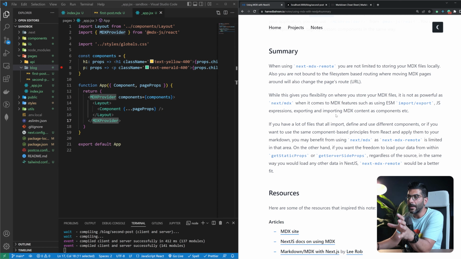So to summarize, if you have a lot of files that all import, define, and use different components, or if you want to use the same component-based principles you have in React, you're better off using the NextMDX package or the first package we explained. But if you want to have the flexibility of storing your files and contents remotely and fetch them the same way you would fetch any other data inside get server side props and get static props, the NextMDX remote is a better package.